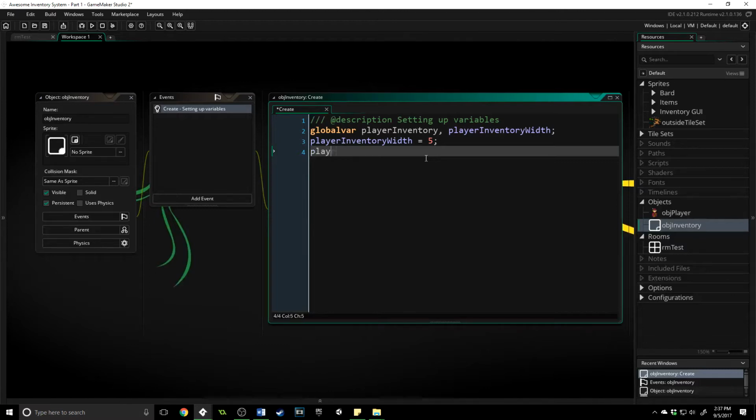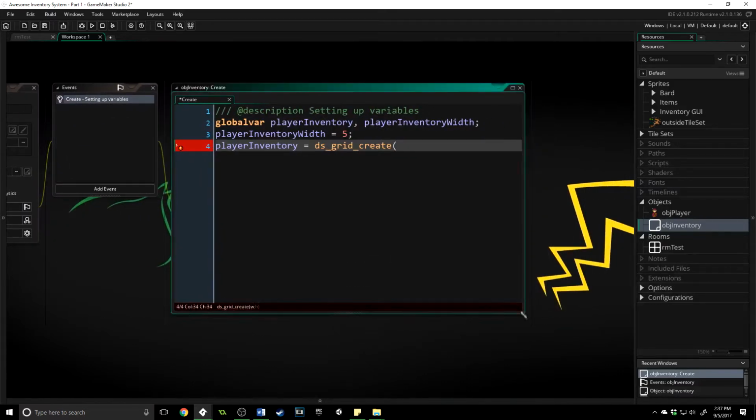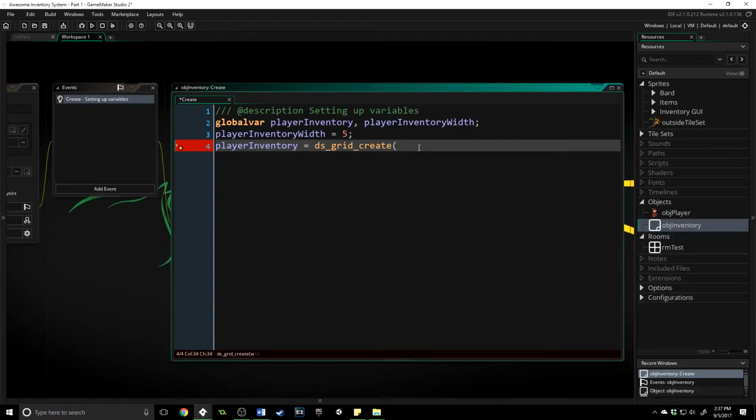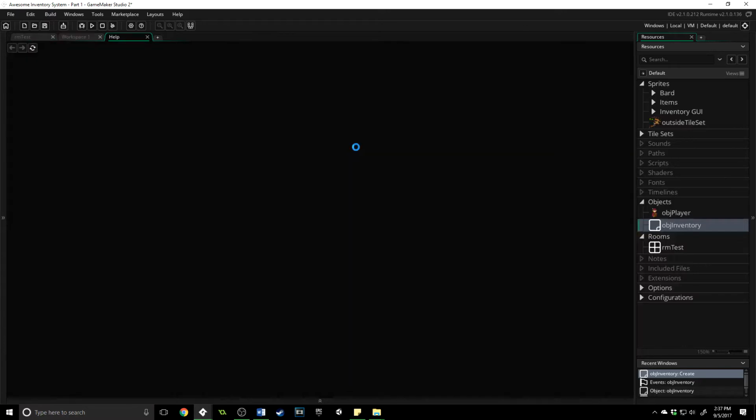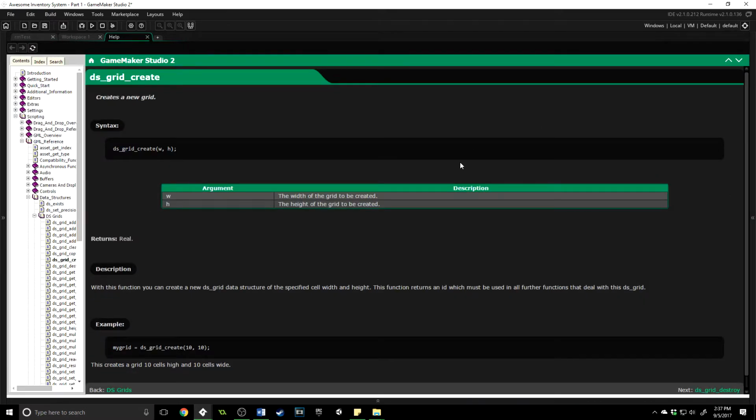Now, for player_inventory, we're going to use a function called ds_grid_create. And this is actually going to be our primary inventory, and the ds_grid system is what we're going to be using, with all of those built-in functions, to manage it. So I'm going to middle click on this and bring up the help menu because it is very helpful to understand what we're using.